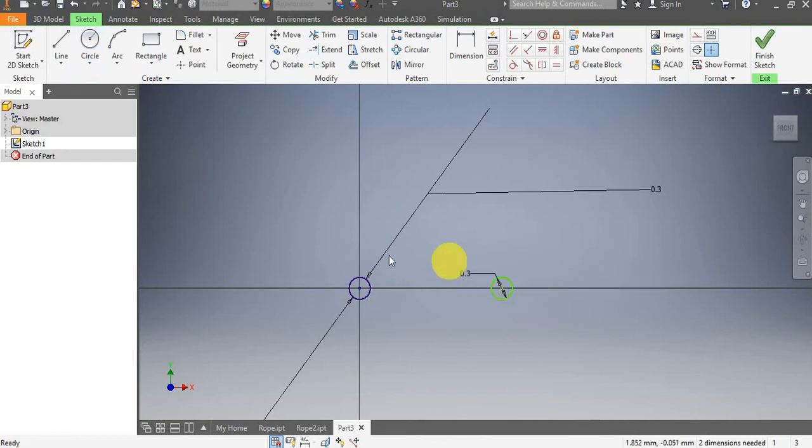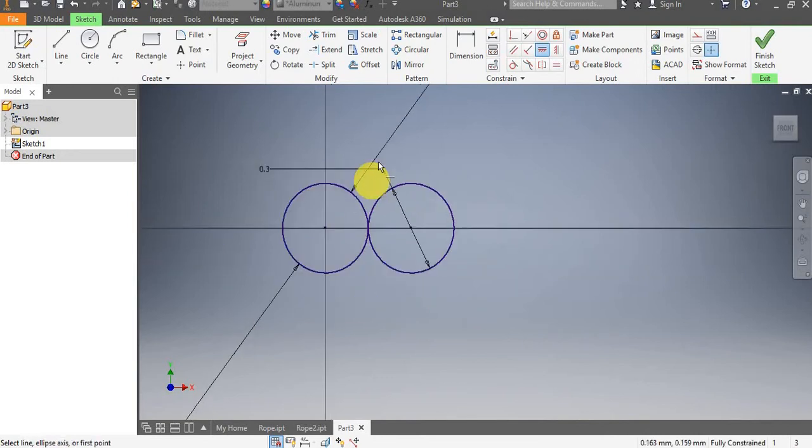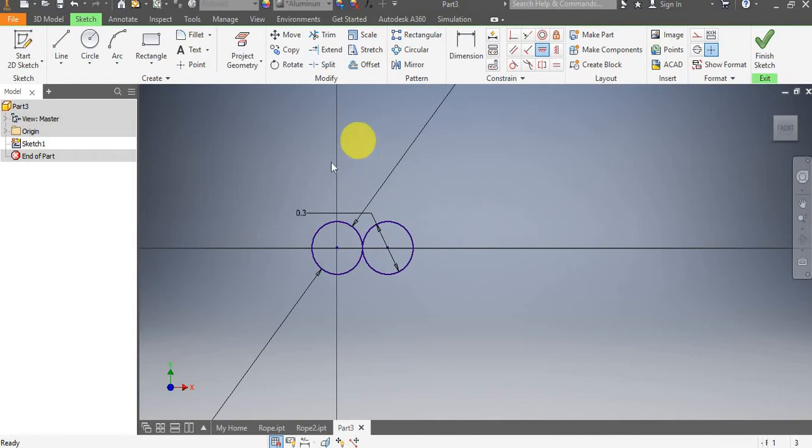Okay. The next thing I'm going to do, I will create a tangent constraint between this circle and this circle. Now, as you can see, it's constrained to the tangent. And in order to fix it, I will give it a horizontal constraint between the center and the origin. There we go. So now it is fully constrained.